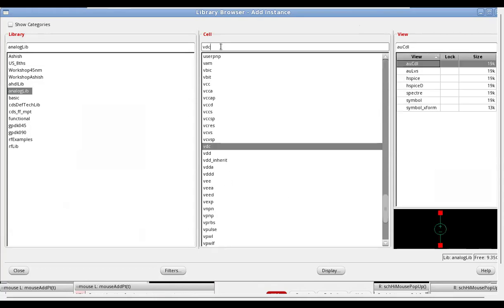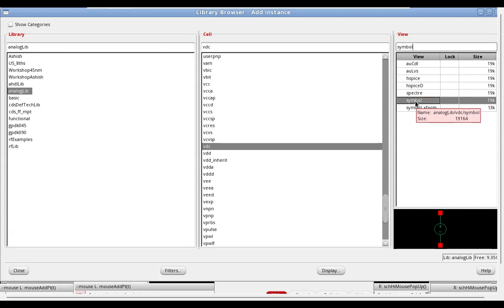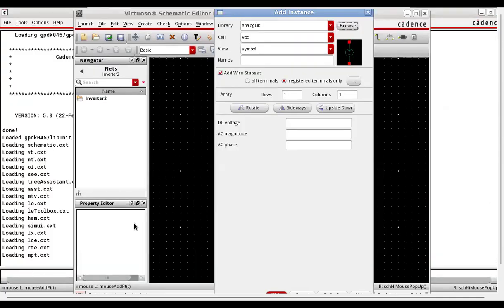VDC symbol. See, remember, always select the symbol, because if you see, there are many options: AUCDL, AULVS, this is HSpice, HSpice-G, and other options. But the option that works on the schematic of your Virtuoso is symbol, right? Otherwise, your simulation will not give you output and you will find some trouble.